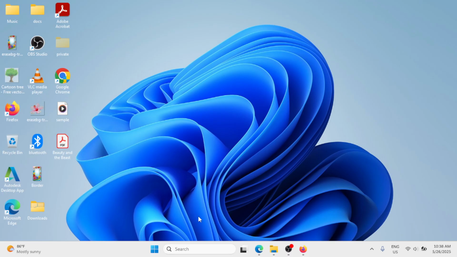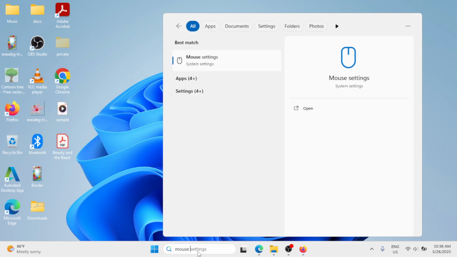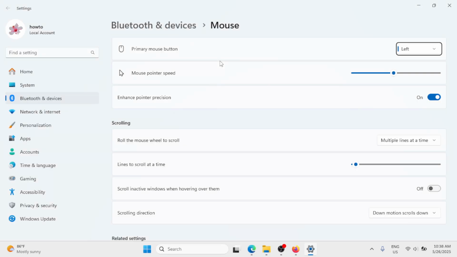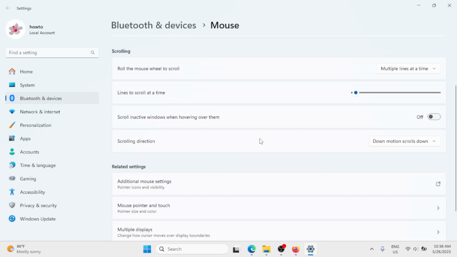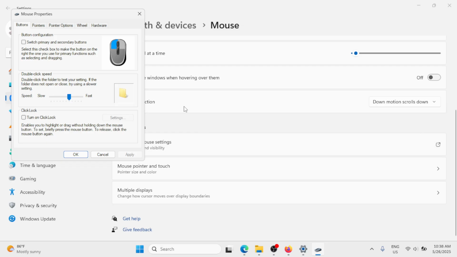For that, go ahead in the Windows search bar and simply type mouse properties. Then you have to click on mouse settings under the best match. Now once you find that, you just need to simply scroll down, and then here we can find the option additional mouse settings.